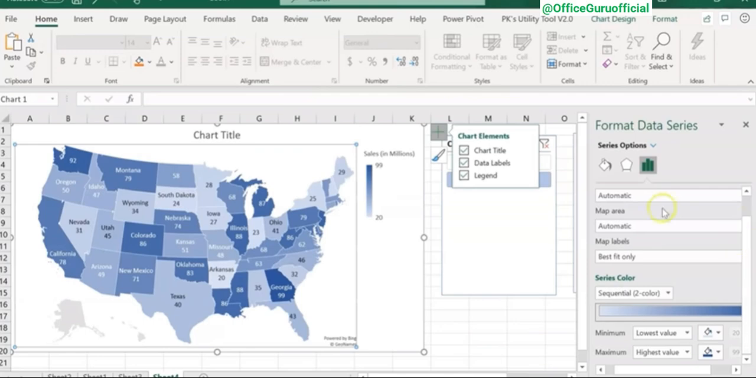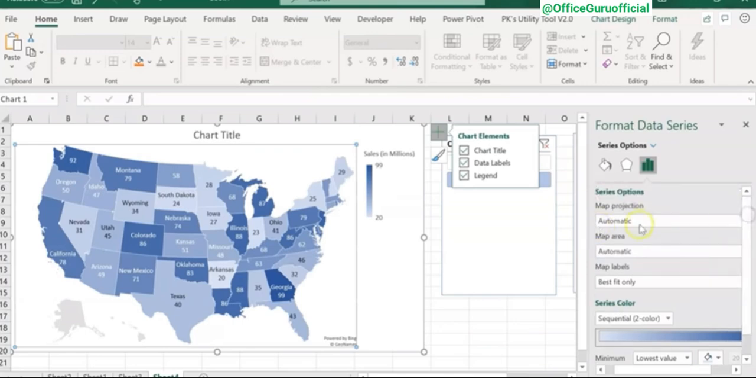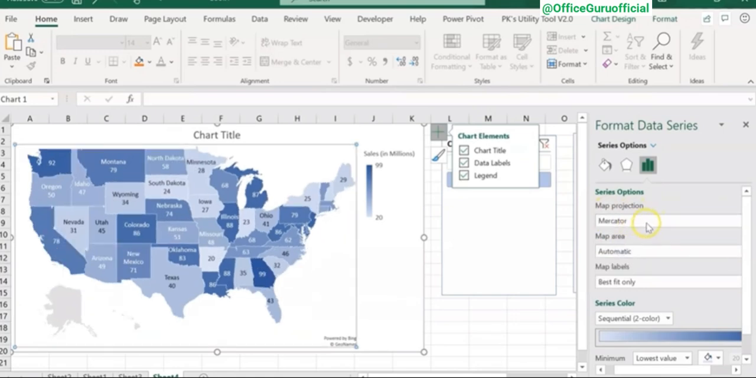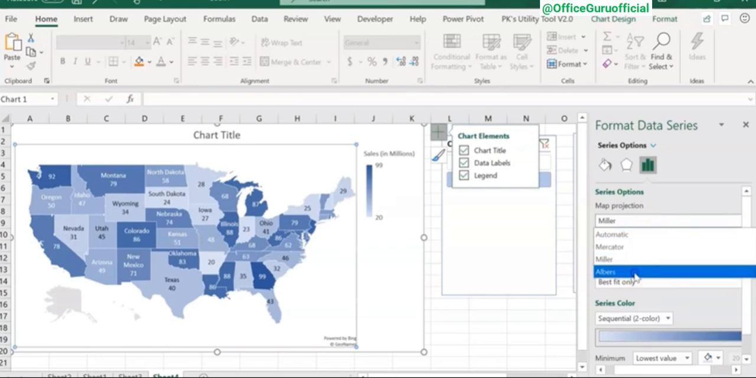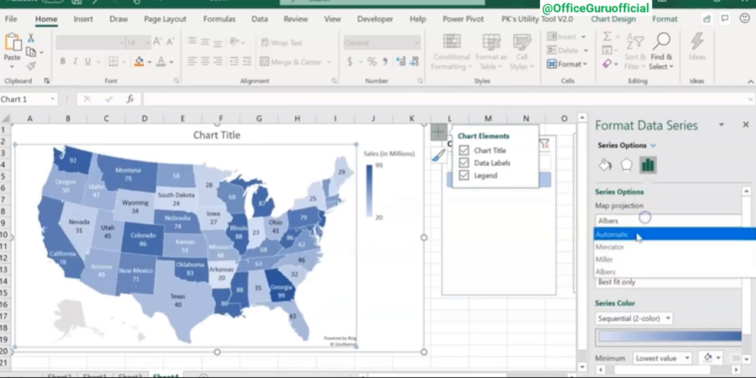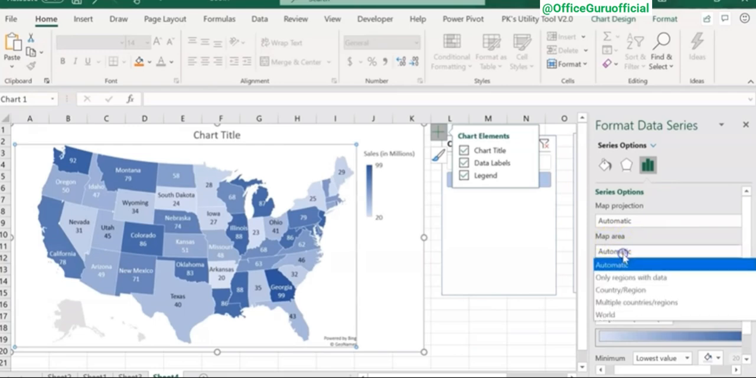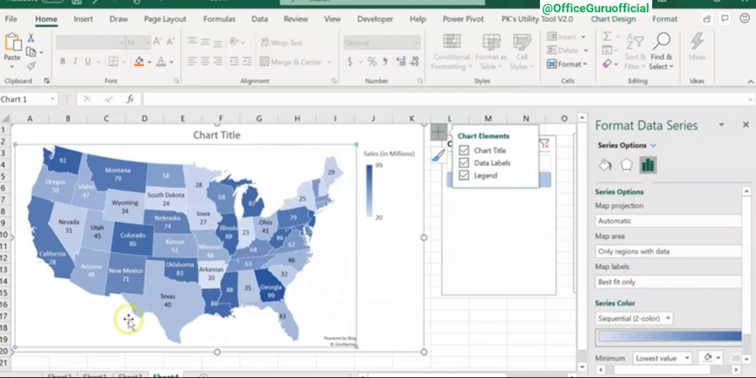Alright, there are a few other options available, like you can change the map projection, whatever you want to see. Let's say this one, or this one, or this one. Let me keep it automatic. You can change the map area. Let's say if you want to display only the region with the data, and if data is not available somewhere, you don't want to display that.